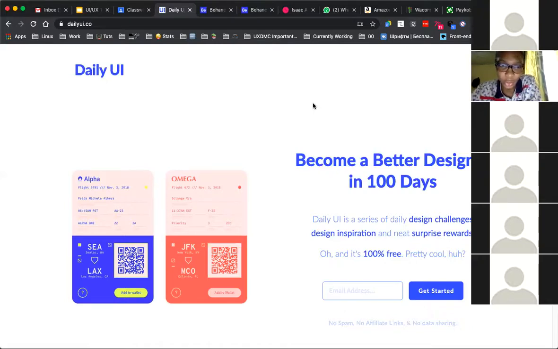So this is one way to build a UI portfolio. It's a very, very good way to start out, because when people ask you, you say you're a designer, show me something, you need to be able to show them a portfolio. So a good way to start out is with the daily UI challenge, because it's straightforward. Most times it's just one screen you're designing. It's just one thing.